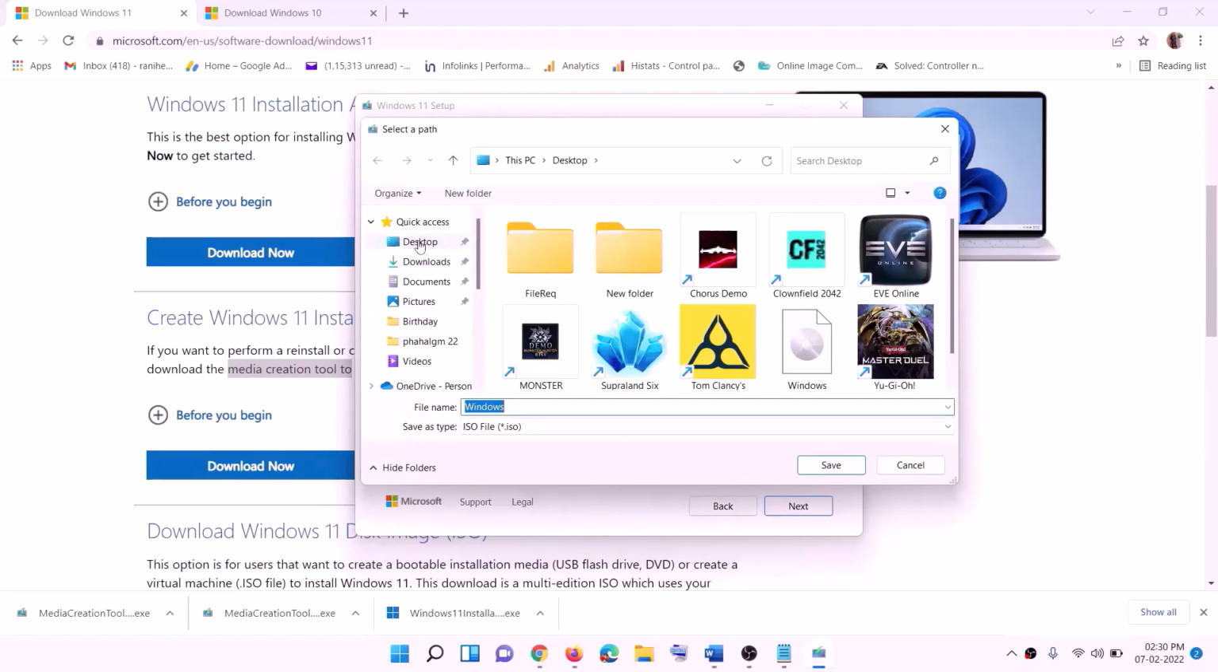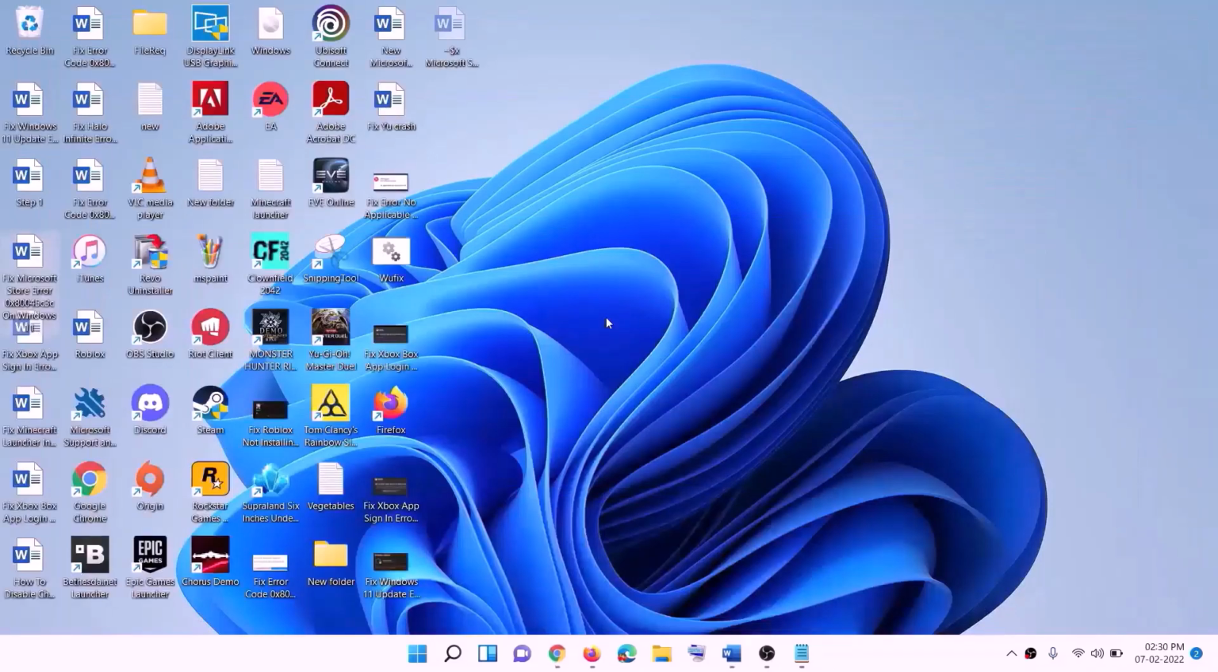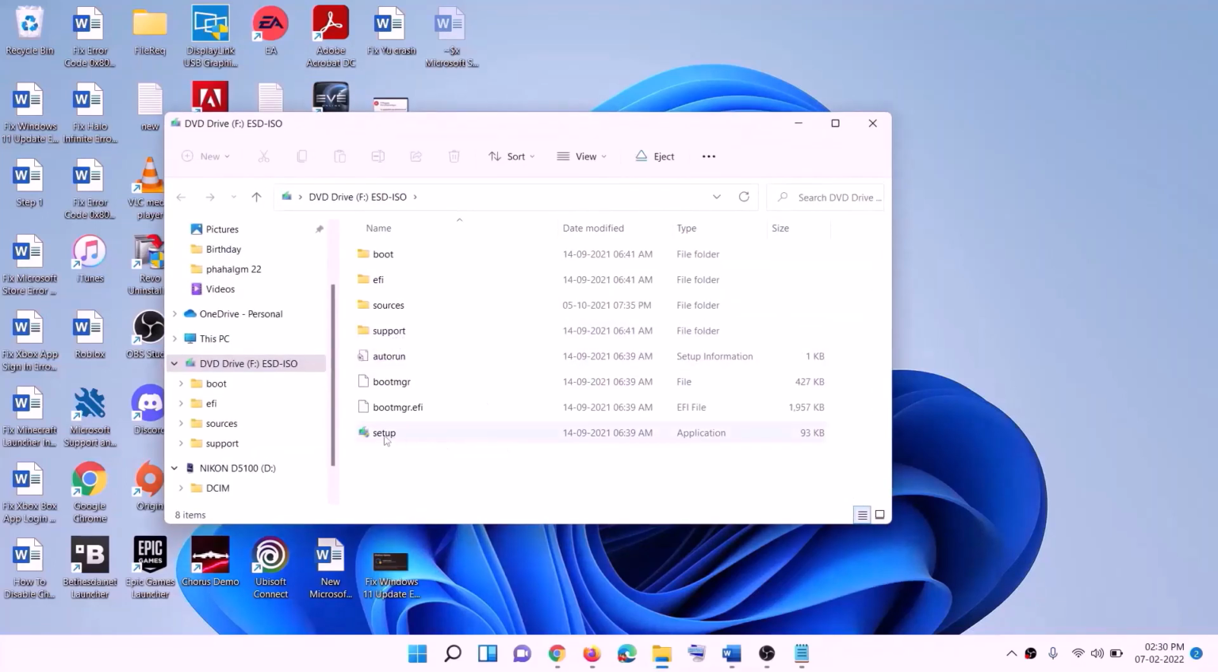You can save the location. You can set the location as desktop and then click on save over here. Now once the download is complete, click on finish and then go to desktop, find the Windows ISO file, make a double click on the Windows ISO file, then run the setup file. Make a double click on the setup file, click on yes to allow.